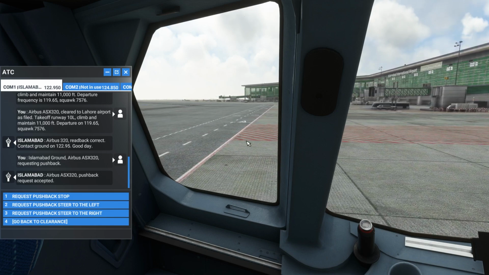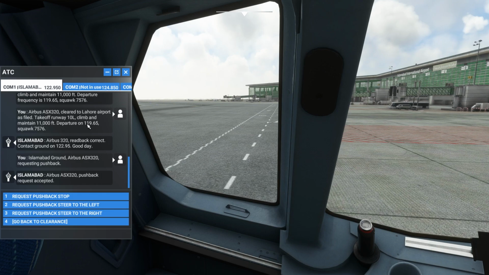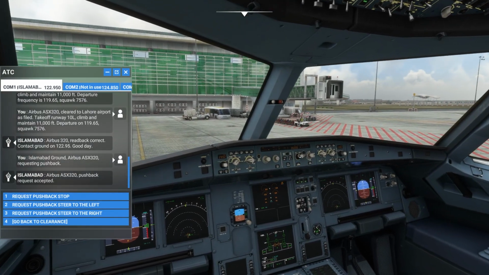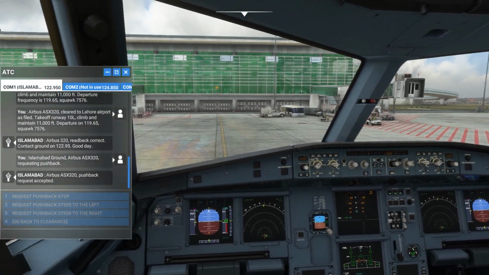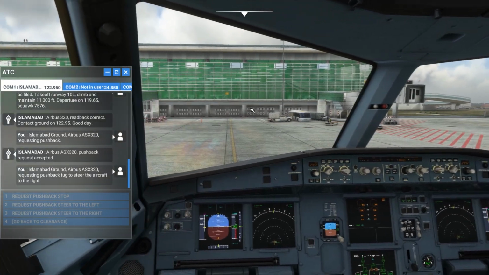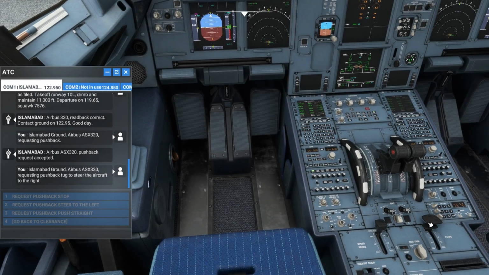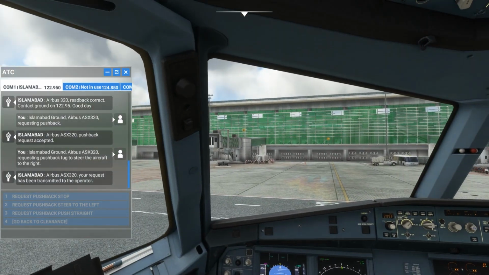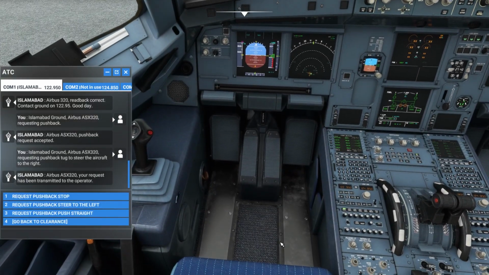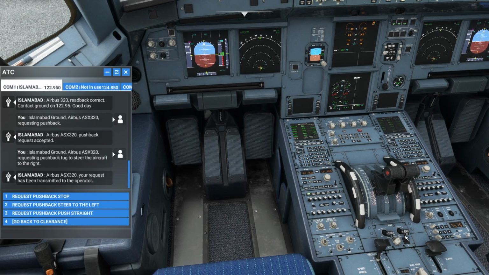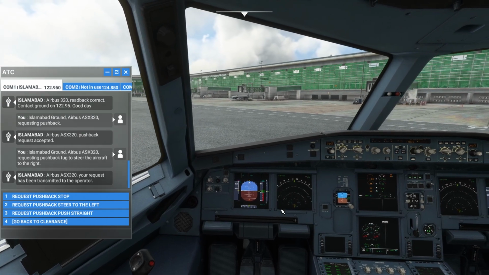So now you can see that I've got the IFR clearance, and for the altitude, it's 11,000 feet. I can set it over here, 11,000 feet. And let's ask the tug to steer towards right. Alpha Sierra X-ray 320 requesting pushback, tug to steer the aircraft to the right. Let's set the flaps to 1. Arm the ground spoilers. With this, engine mode selector to ignition, and let's start engine 2. And let's save some time.